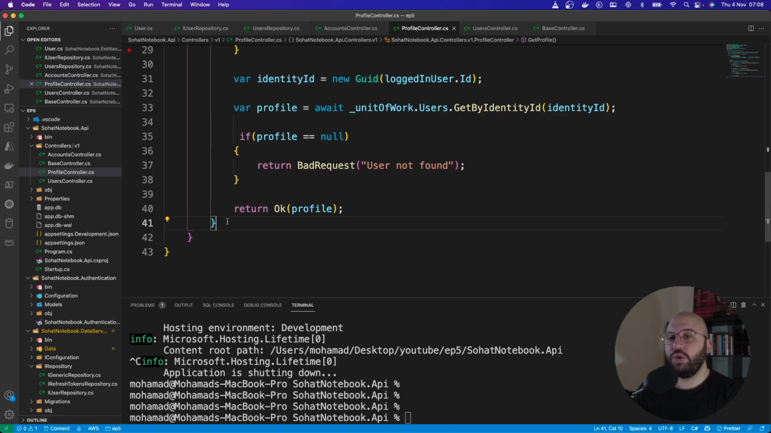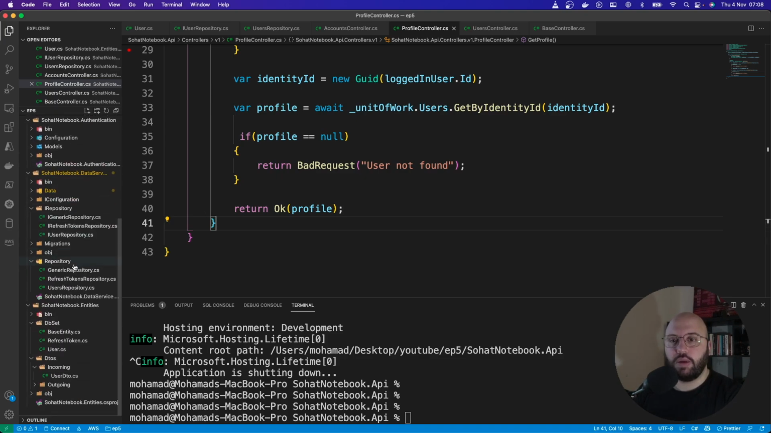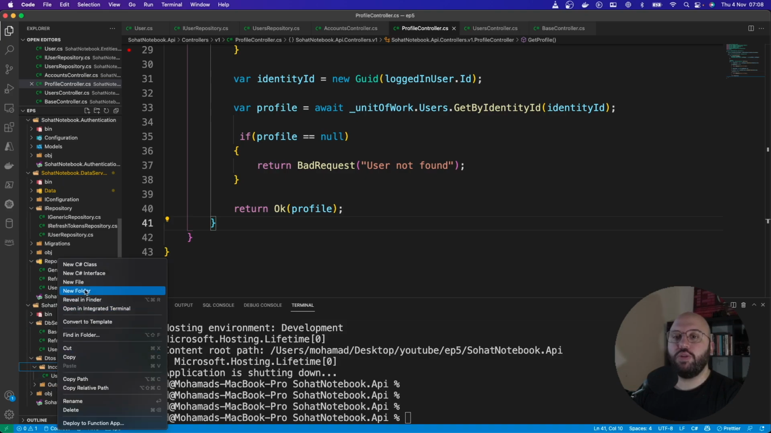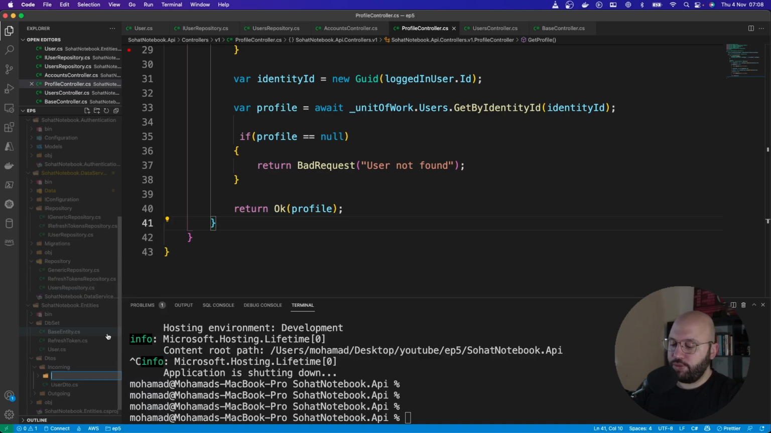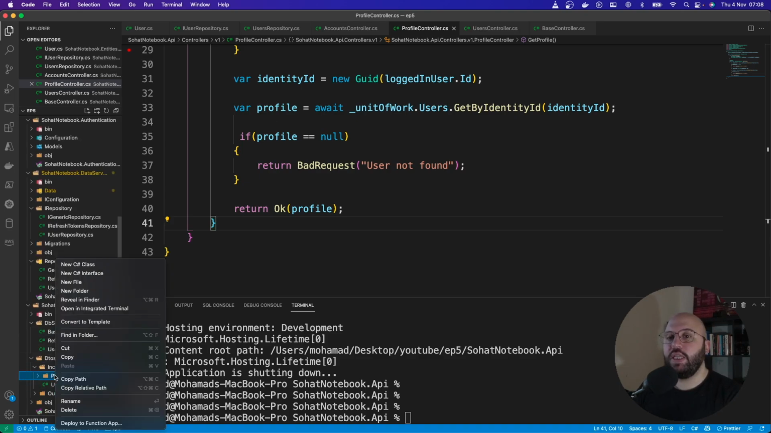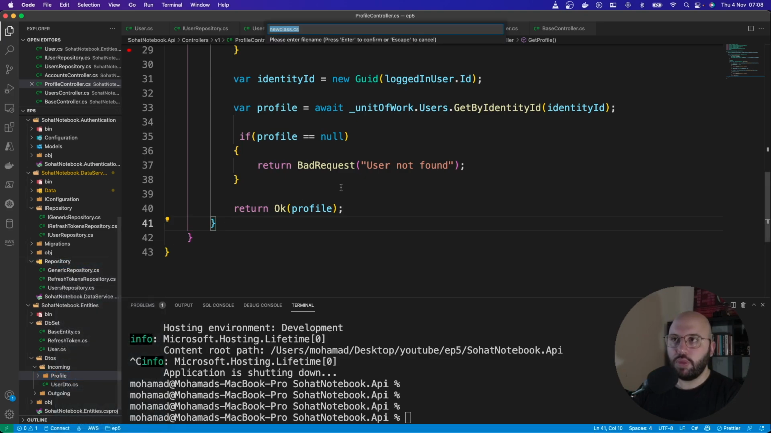So what we're going to be doing is we need to create a new DTO which is going to accommodate this request. So inside our entities, inside DTOs, inside incoming, we're going to create a new folder. We're going to call it profile, and inside this profile we're going to create a new class, and we're going to call it UpdateProfileDTO.